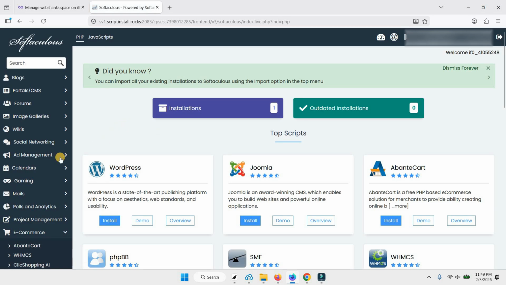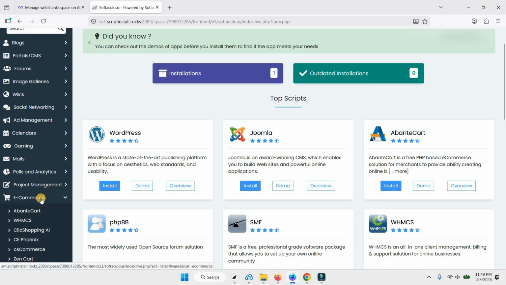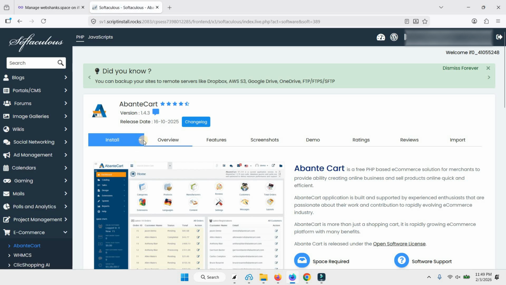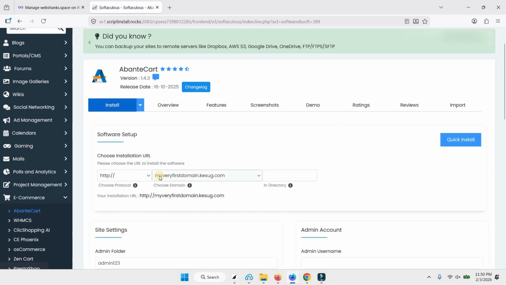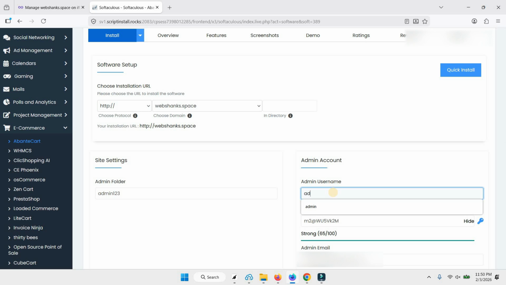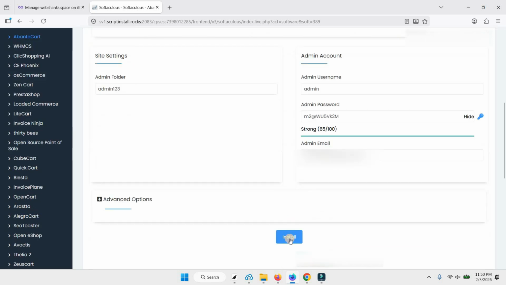Then on the left-hand menu, go to e-commerce and choose an e-commerce CMS. For instance, let's say Abunti Carts. Then we will just click Install. We'll choose the domain we've added. And we will add a username. Let's say admin. And just click Install.